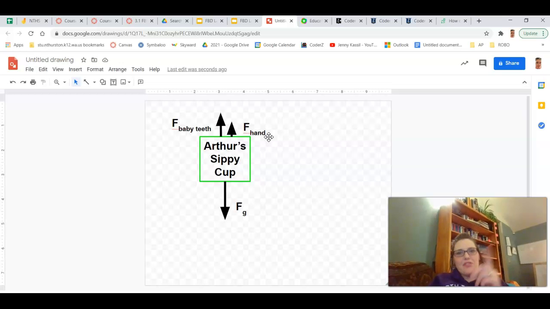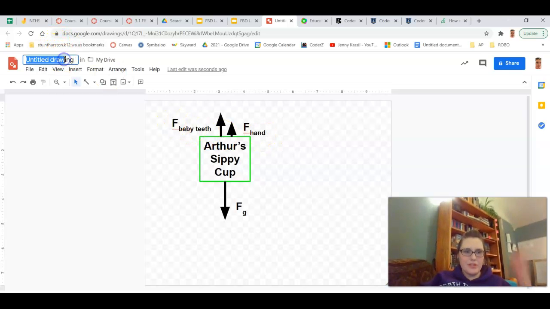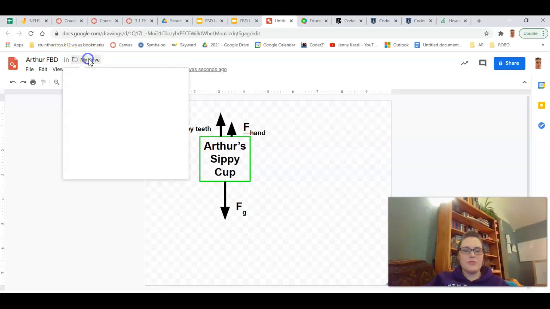All right. You're the physicist. You get to define the scope and system that you're analyzing. So I'm going to name this though. So in terms of our technology skill here, this is the Arthur free body diagram. All right. I'm going to save it in my drive.